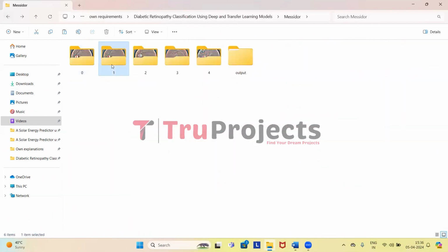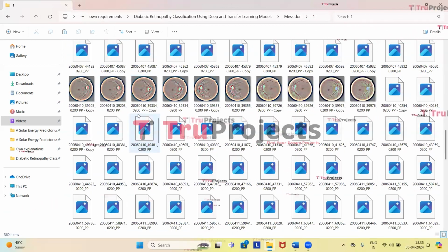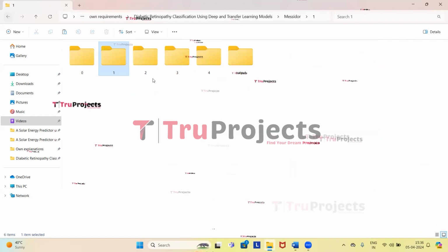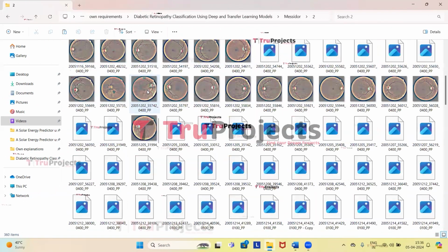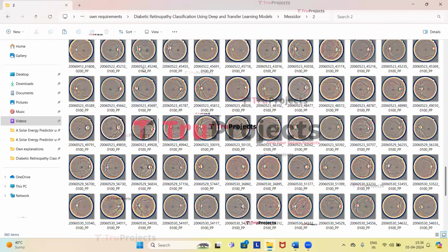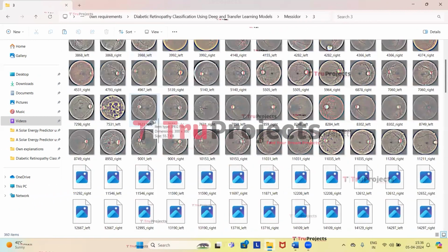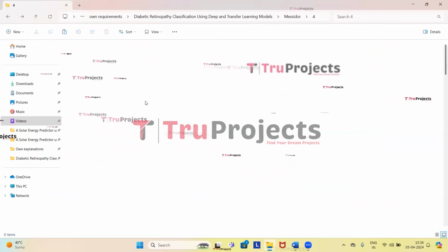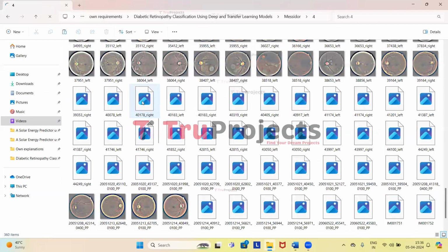1 refers to moderate diabetic retinopathy, so here are the moderate diabetic retinopathy retinal images. 2 refers to no diabetic retinopathy, so these are normal retinal images. In 3, we have proliferative diabetic retinopathy images. And in 4, we have severe diabetic retinopathy retinal images.